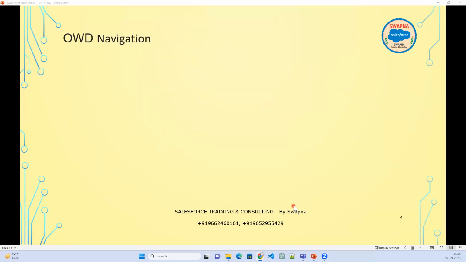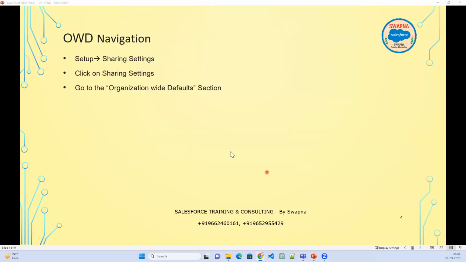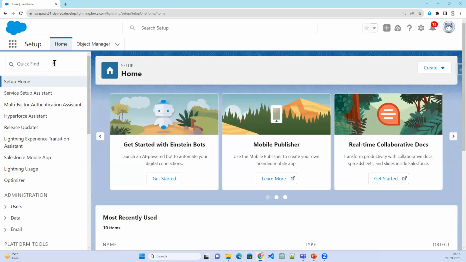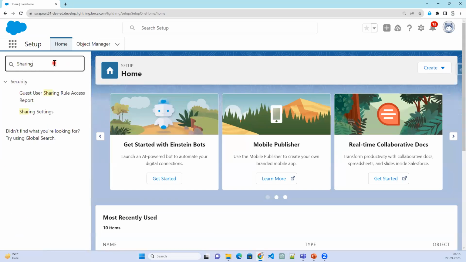Now, the navigation steps to view the OWD and the current settings. You need to go to Setup and search for sharing settings. When you search for sharing settings, you will see one of the options available here: organization-wide defaults. So do not search for OWD, search for sharing settings. In the organization-wide defaults, we can see all the access.